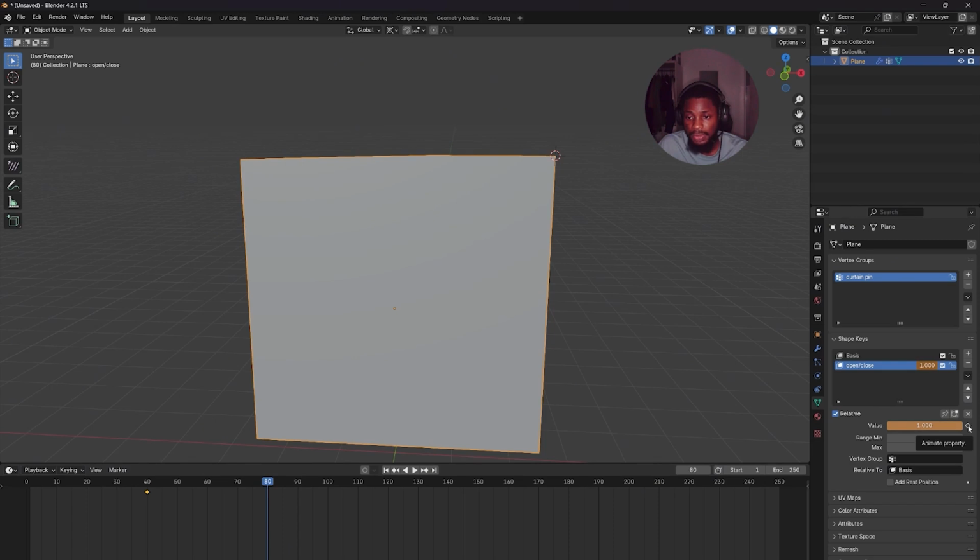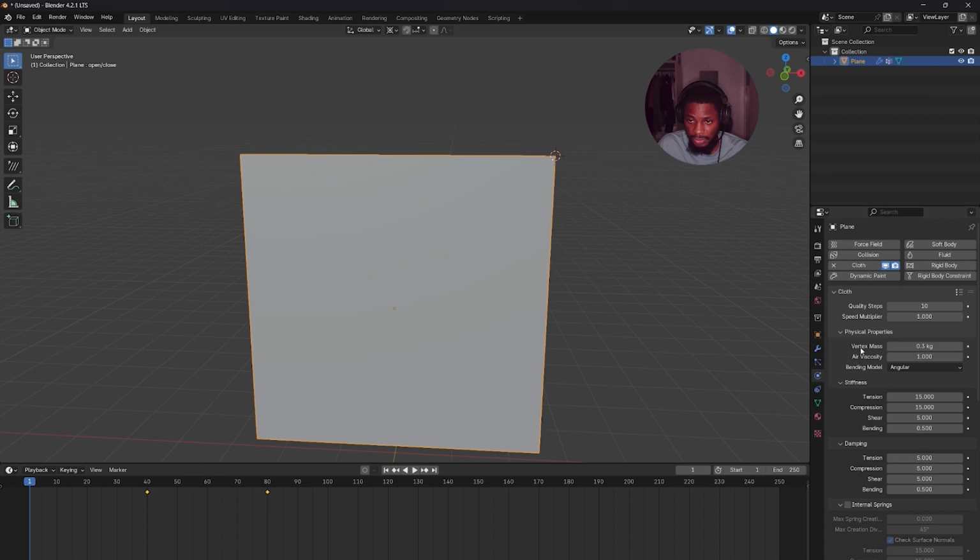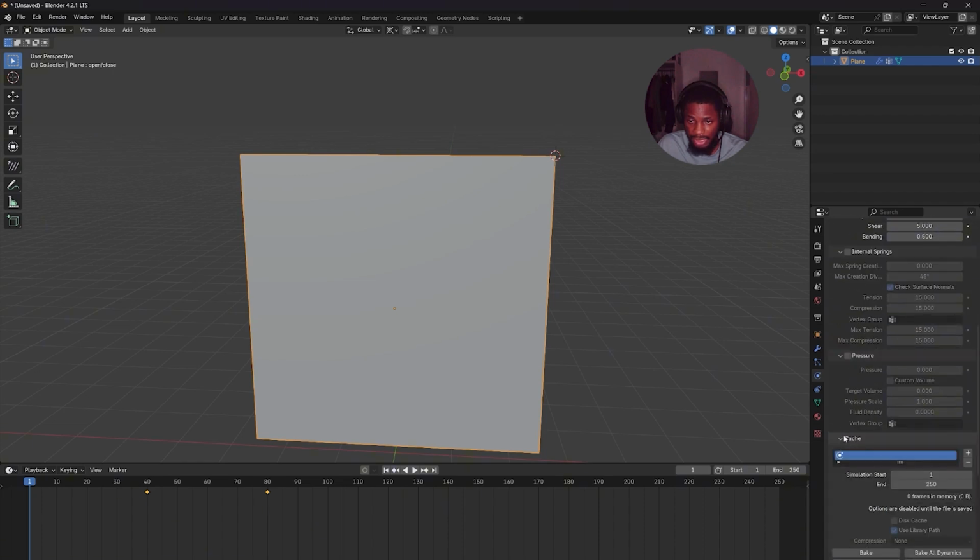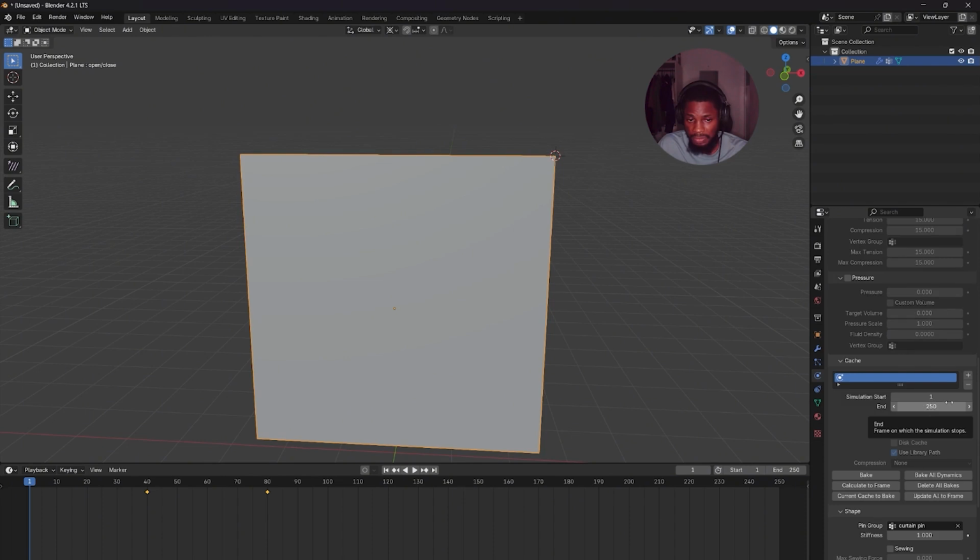I'm going to click on this point here. So we have something like this. So what I'm going to do is go back to the physics tab, turn this back on, and let's go to our cache. Let me just go with 1 to 100. That's where you're going to bake this. Then I'm going to bake this, just bake.